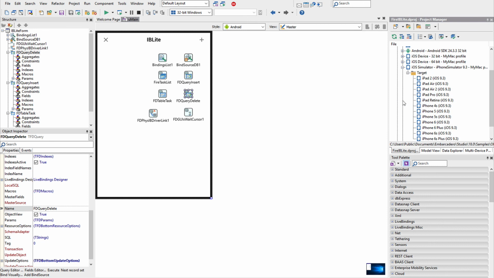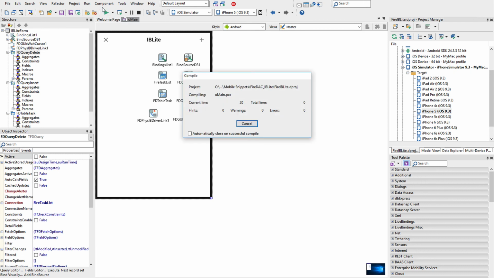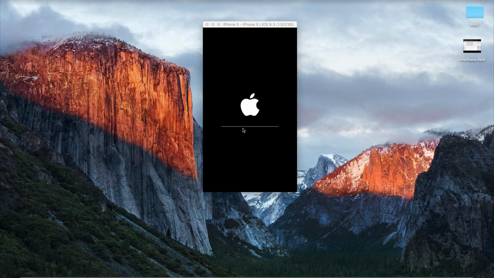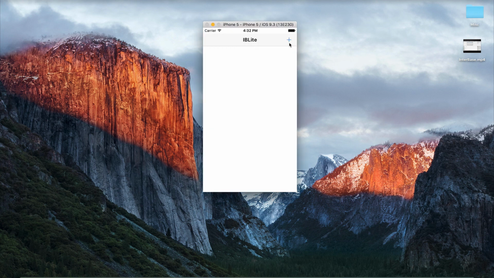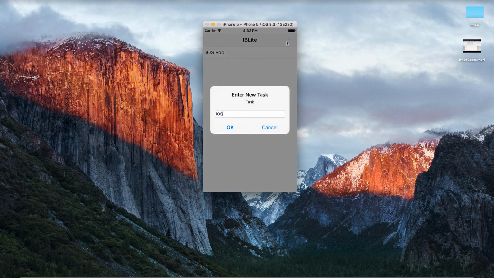Here I'm just going to go into the simulator. Under my targets, let's just run this out onto an iPhone 5 simulator. Hit run. And here we have the iOS simulator starting up. And the same project will be running now on the iOS simulator. So we're going to hit the plus, and we can see now we are fully in iOS. So we'll just do iOS foo and iOS fee.